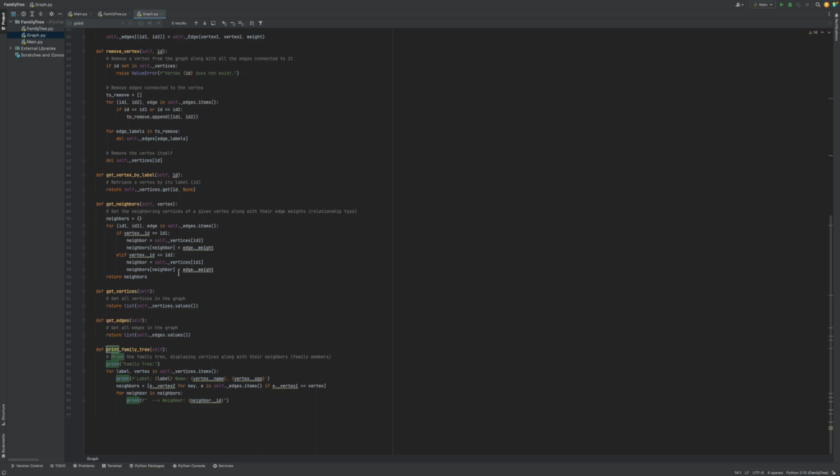Let's take a look at the next method, the getVertexByLabel method. This method is used to retrieve a vertex, a family member, by its ID, also known as label here as a variable, from the graph.